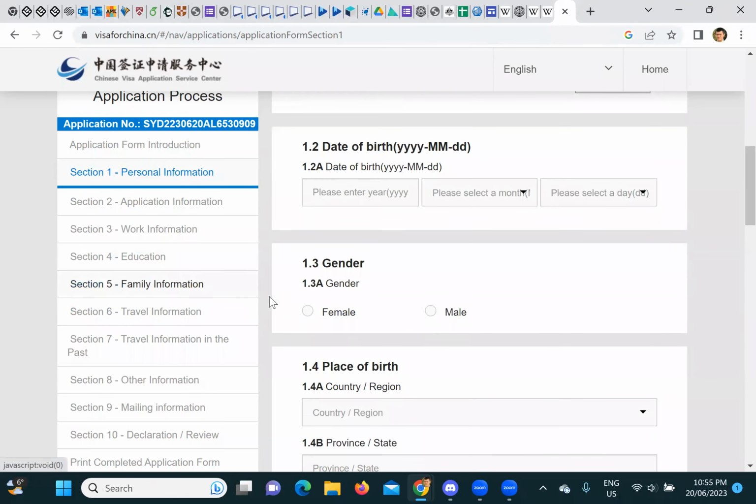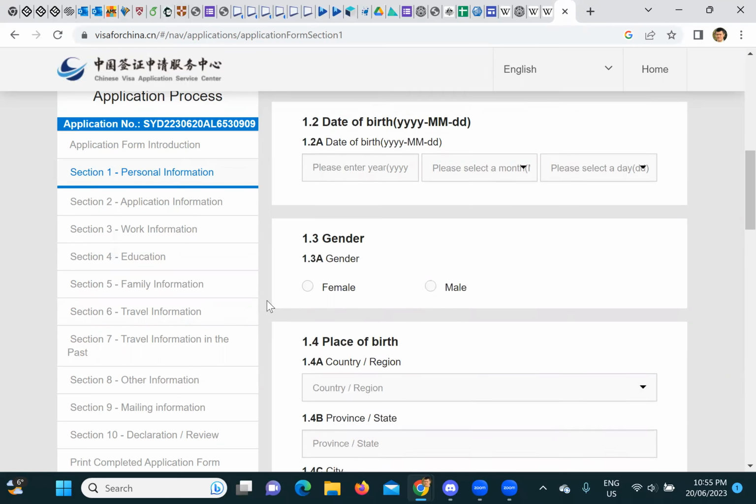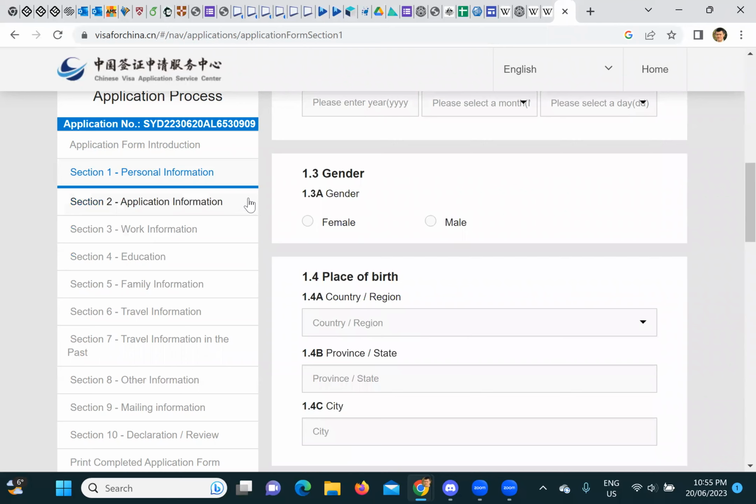Okay, so when it asks for your family information, like date of birth, and when it asks for place of birth, it's going to ask you not just for the city of birth, but actually the county of birth. So you might not be prepared for that, but don't worry, that's probably the worst part of it.